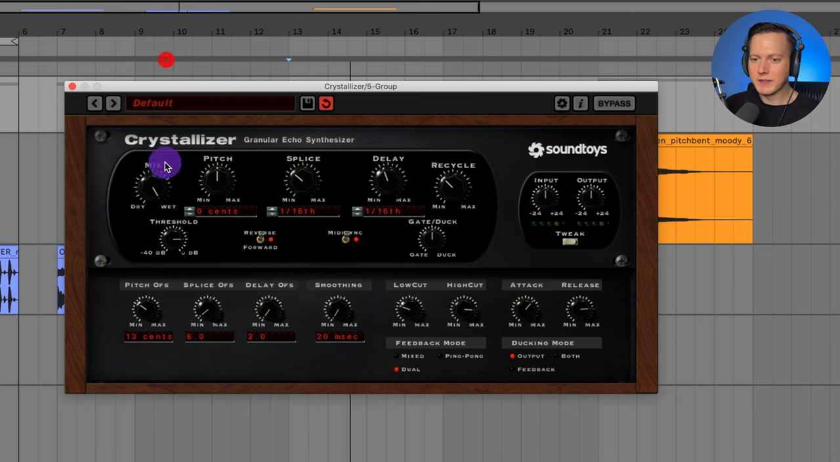You have your pitch offset. It's set by default at 13 cents, and it essentially pitches the left channel down and the right channel up. There it is, pretty extreme. We have our splice offset, which actually offsets the right channel.